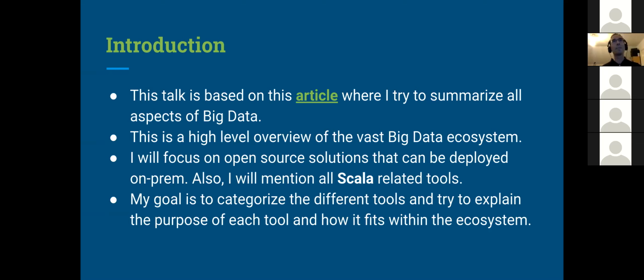Again, as I already said, this is based on that article. You have the link there. It's a high level overview, and the goal is to focus mainly on the open source solutions that can be deployed on-prem, right? Because each cloud provider has its own solutions and we could spend a lot of time going through all the cloud providers. So I will mention cloud, but only slightly. I will focus on on-prem open source software. There's also a lot of software that is paid and not on-prem, so I won't talk too much about it.